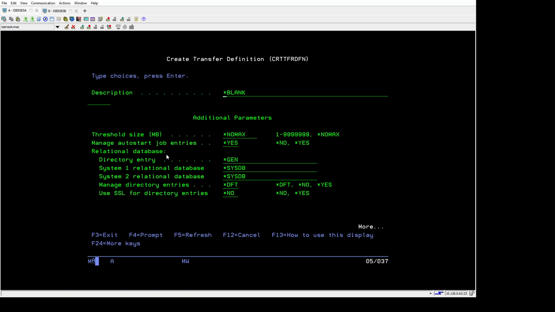because once this gets created on this system, it's going to create an auto start job entry in the Mimix subsystem, and that's not going to occur on the target because it's not communicating yet, so the transfer definition doesn't exist over there yet. So we have to manually start that server over there.